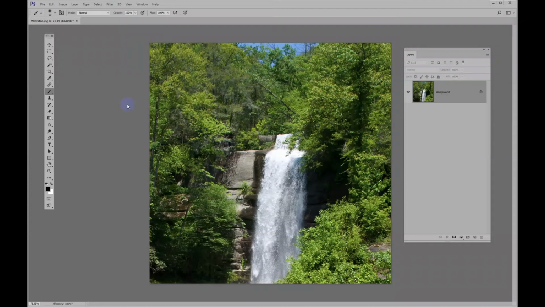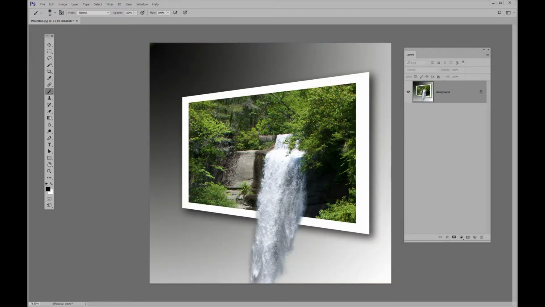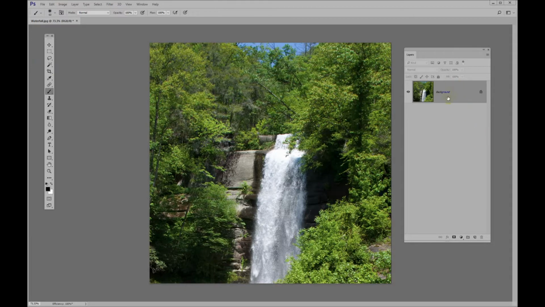What we want to do in today's lesson is to change this waterfall photo to an out of bounds photo, which will look something like this. So let's get started. We'll start with our basic layer, background layer of the waterfall.